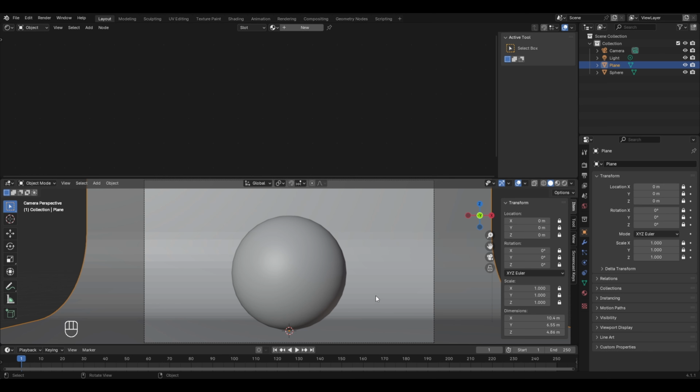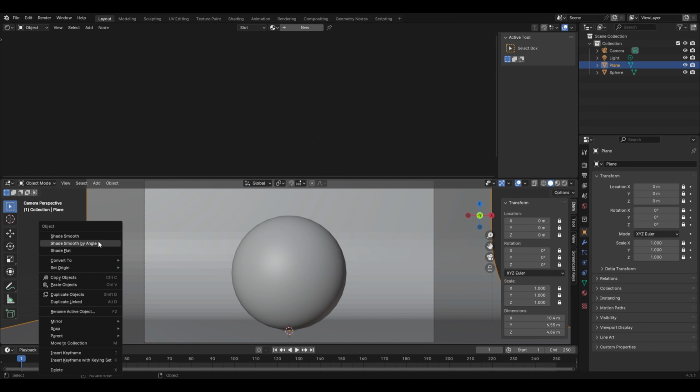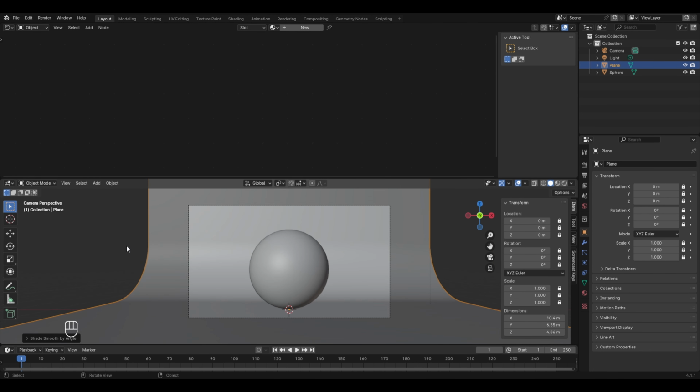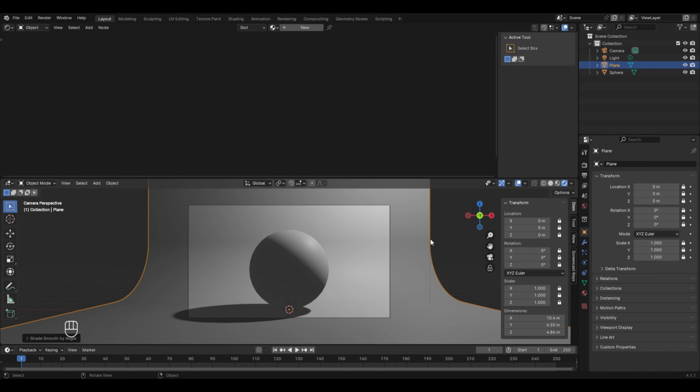And if you look closely, then you will see these straight lines at the back which are appearing on this plane object. To fix this, with the plane selected, click right mouse button and select Shade Smooth by Angle. And now it appears smooth. And now we can go to the render view to see how it looks. So I'll click on this icon here, and here we have the render view of our object.